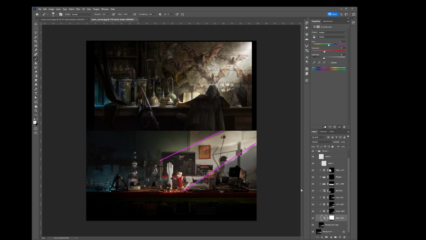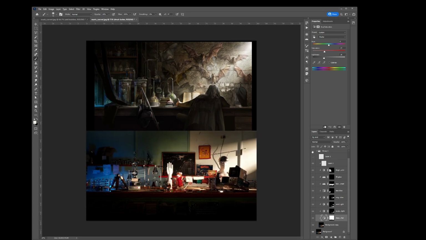So those are some steps you can take to help focus our eye, get it a little bit closer to what this reference is, and simplify the image, going from this to this.